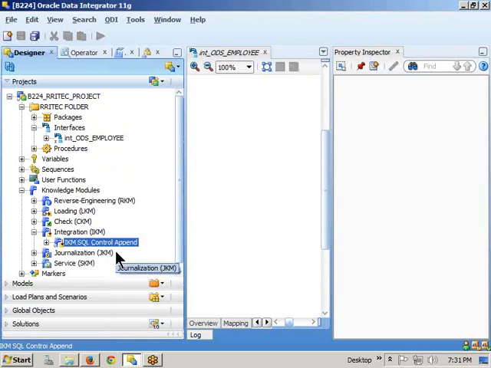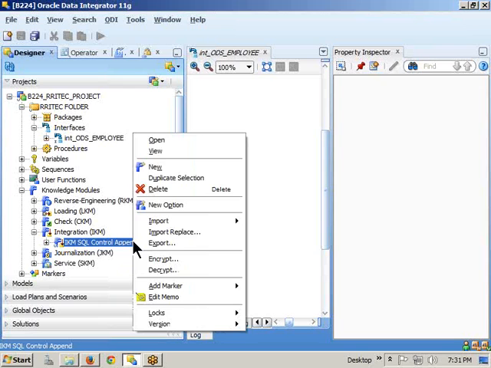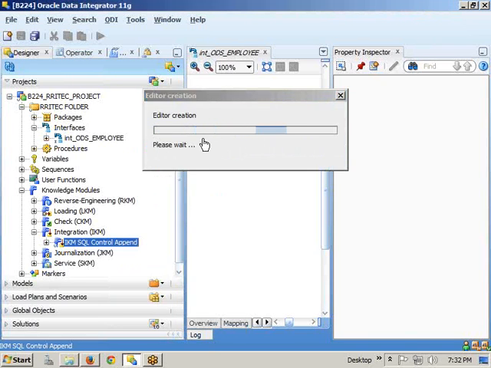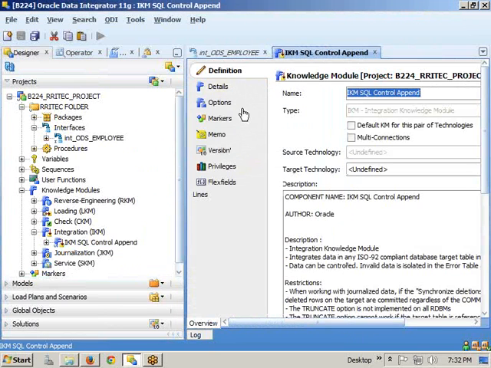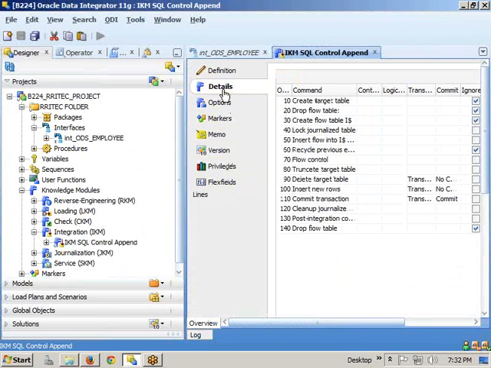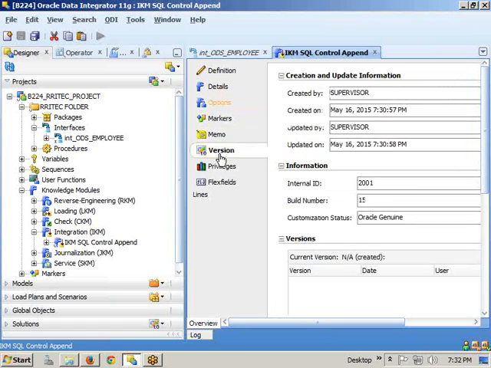IKM SQL control append. Each and every object is going to be uniquely identified. If you open it, this is the IKM. This object is now uniquely identified by one ID. What is the ID? It is 2001. That is the internal ID. Each and every object is uniquely identified by an internal ID.